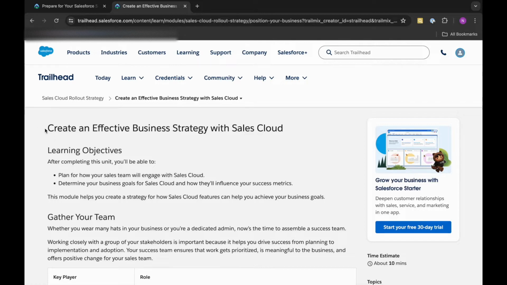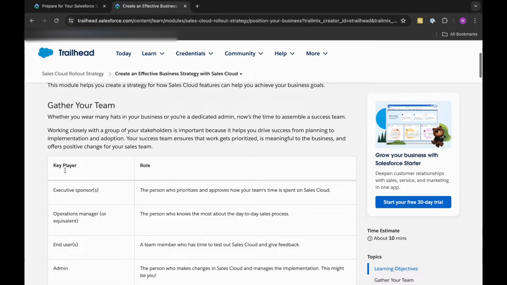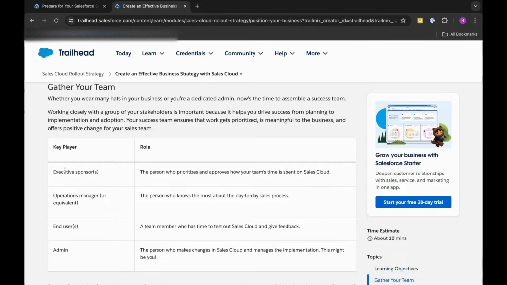So let's start with the first unit, that is, create an effective business strategy with Sales Cloud. In this we are talking first of all about the team. So what are the key players? Executive sponsors, operations manager, end user and admin. So what roles do they play? Executive sponsors prioritize and improve how our team spends time on Sales Cloud. Operations manager is the one who knows the most about day-to-day sales processes, and the user is the one who has time to test the implementation and give feedback. Admin is the one who makes changes in Sales Cloud and manages the implementation.